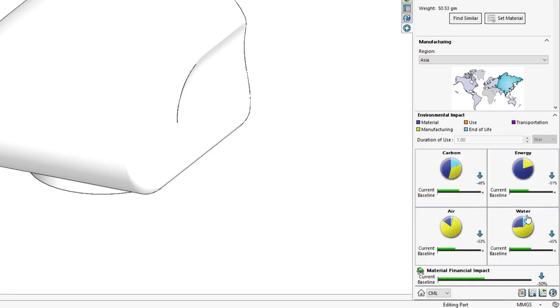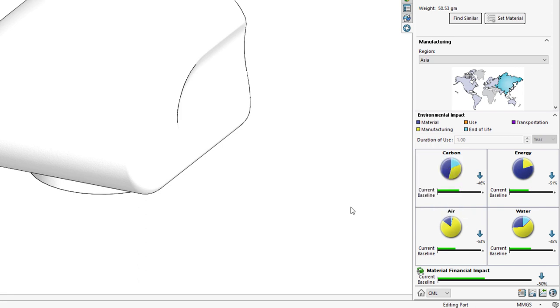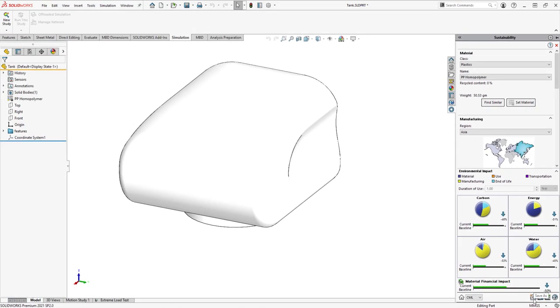And we can see we've got some big improvements there. So we've made this about 50%. We've reduced the environmental impact for each of these metrics by about 50%. So not bad going at all. So at this stage, we can output a report.